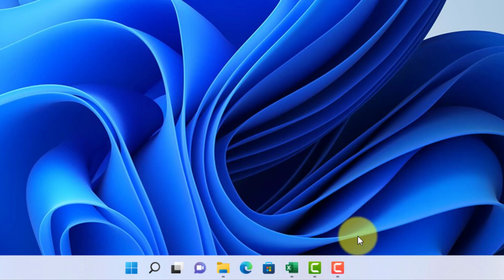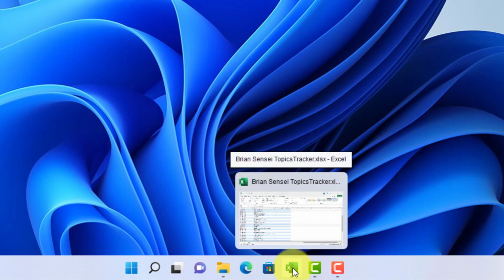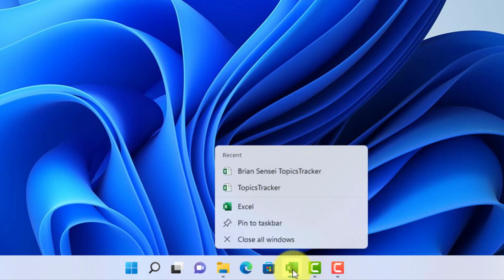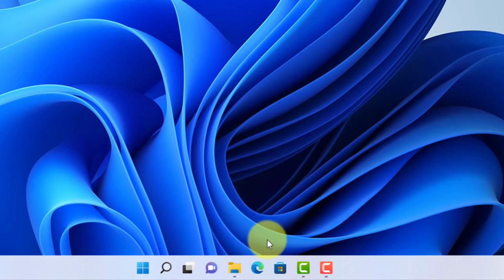Now, some things I want to call out with regards to apps you have running is when you mouse over them, you'll see a little thumbnail picture of the actual window that you have open. You can click on that window to bring it up in front of you in your workspace, or you can close it here with the X. And another thing you can do is right click on the button and you have more options. You can pin this to the taskbar here, or if I select close all windows, this will go ahead and close Excel and all of the spreadsheets that I have open.